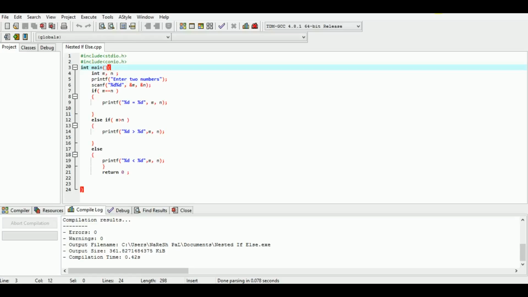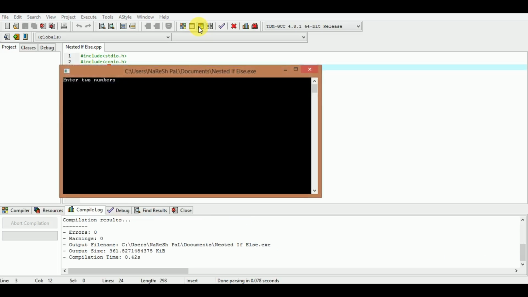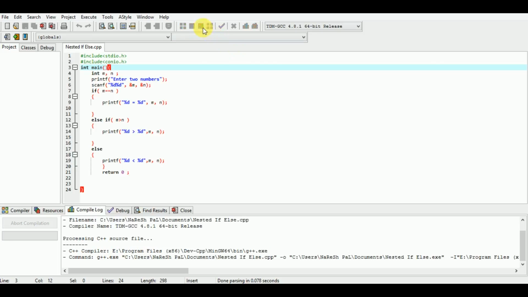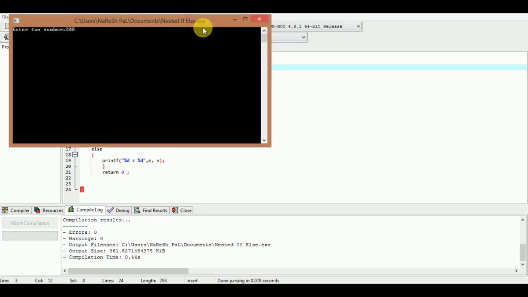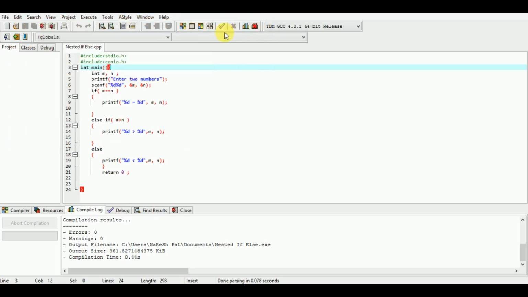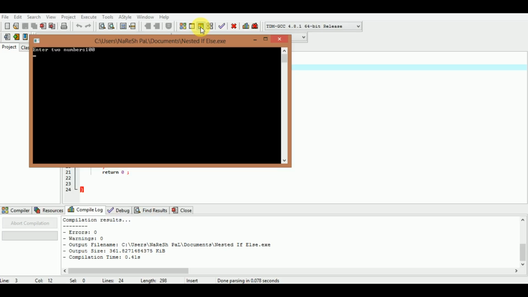Now let's compile and run this program in the compiler. Now we enter two numbers, 100 and 200. Again we compile and run this program. This time we enter 200 and 100. Now this time we enter 100 and 100. Now this time it will print 100 equals 100.